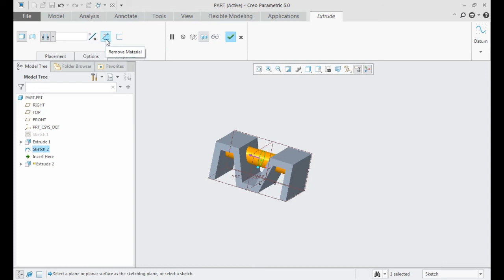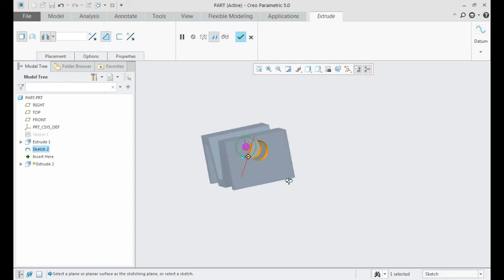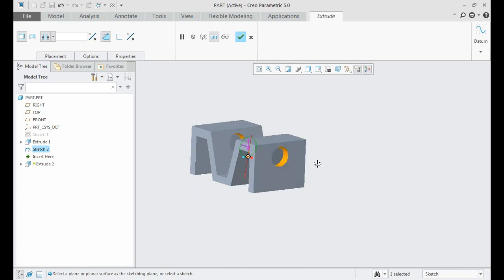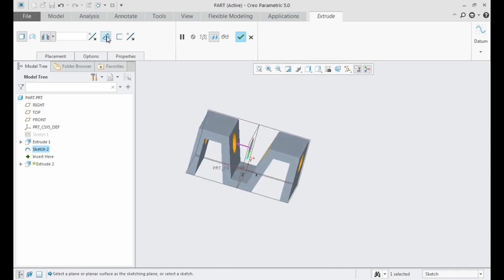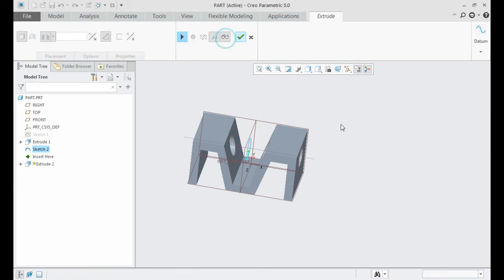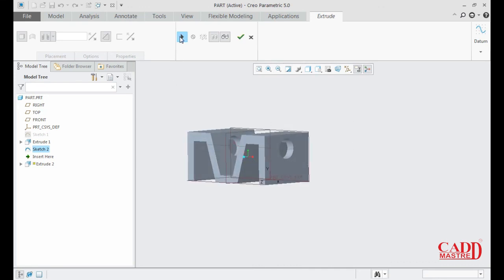Now this option you can see is remove material. With the help of this we can remove the material as well. From our extrusion you can see with the help of the circle we have removed the material, and by switching it off you can see our extrude is back. With this extrude command we can extrude our sketches as well as remove material like this, and then we can see the preview, and again resuming it and say OK.